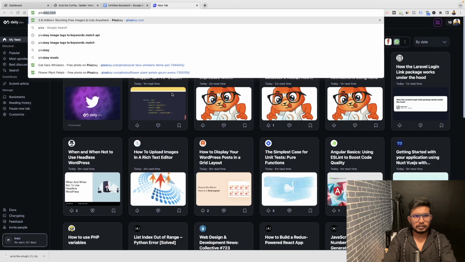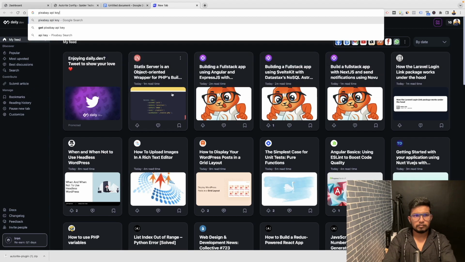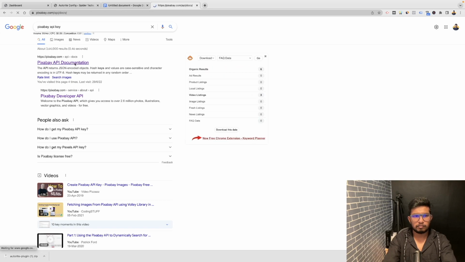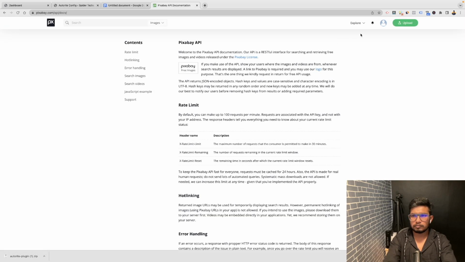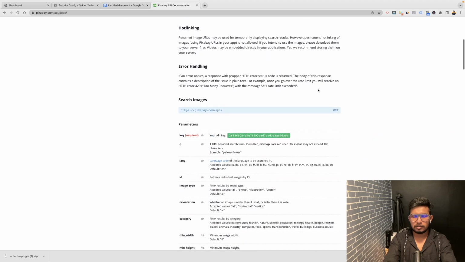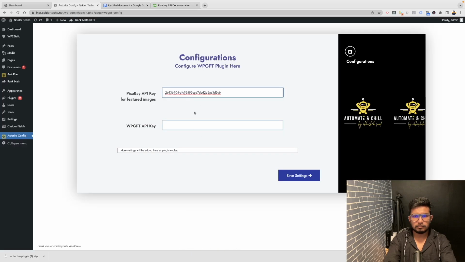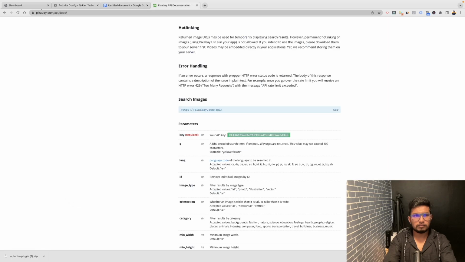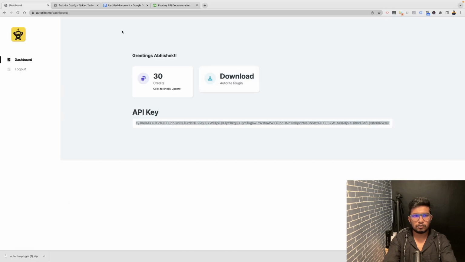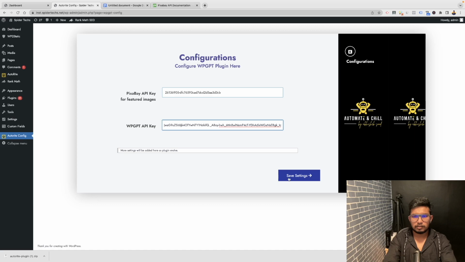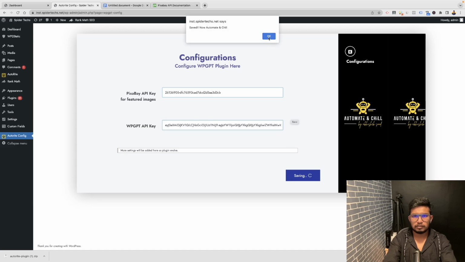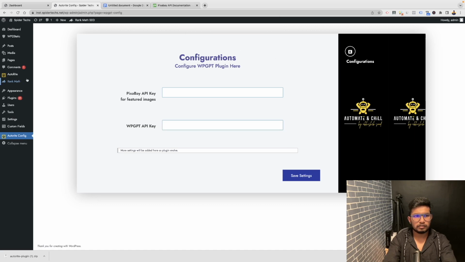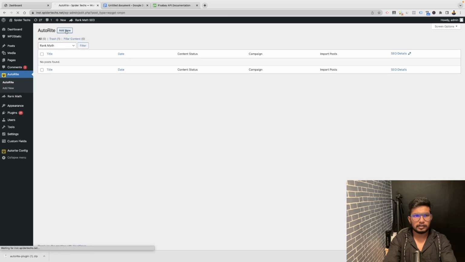You can get the Pixabay key from here, like you need to create your account, and after that it will show you API key here, and you need to add it, and here will go the AutoRite API key. Click on save settings, and its configuration is done. Now go to AutoRite and create a campaign.